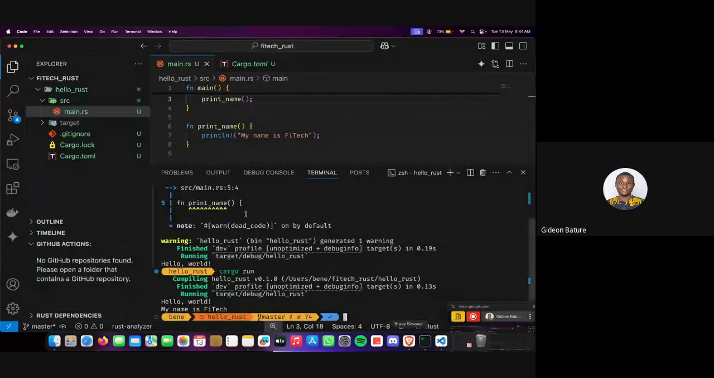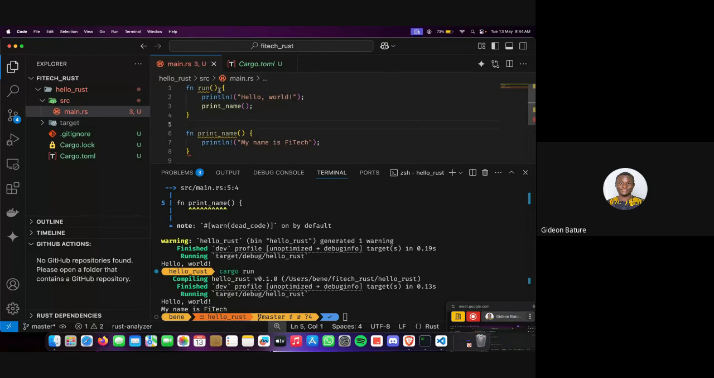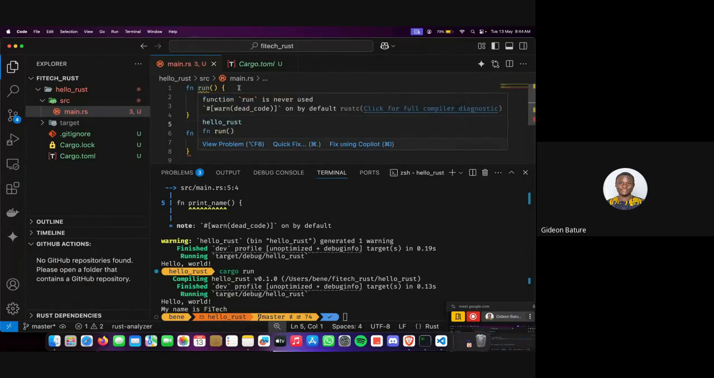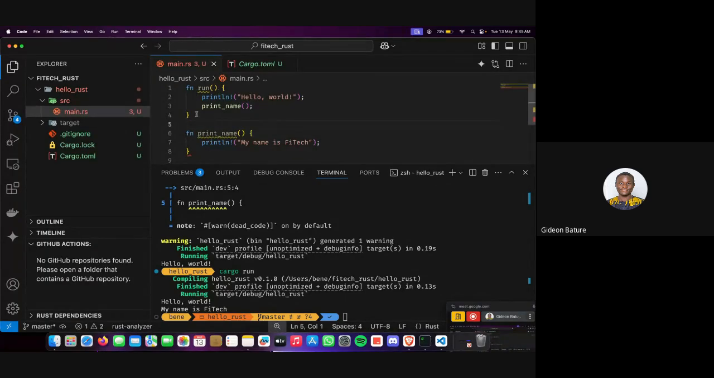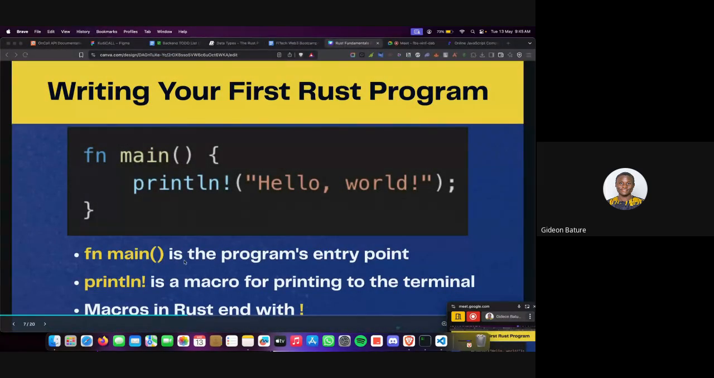So if I come back here and say, instead of main, let me name it run, right? Do you see what is happening? You can see that it's not even recognizing it to begin with. So that's why it has to be main. So take note of that. That's why they say your main is the program's entry point. It is what the program is looking for.